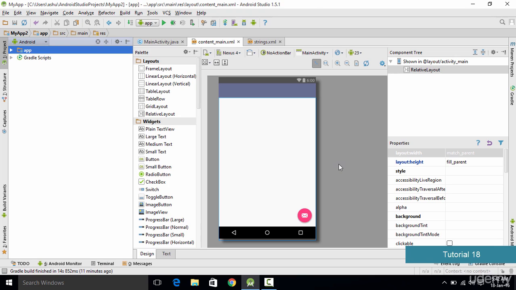So basically in this tutorial we are going to have a large text and we are going to have a button, and when we tap the button or when we click the button, the content of the text is going to change to something else. So without wasting any time, let's get started with the tutorial.